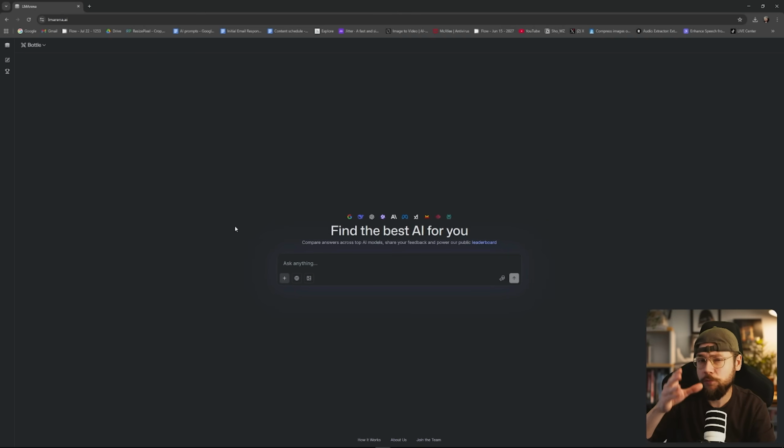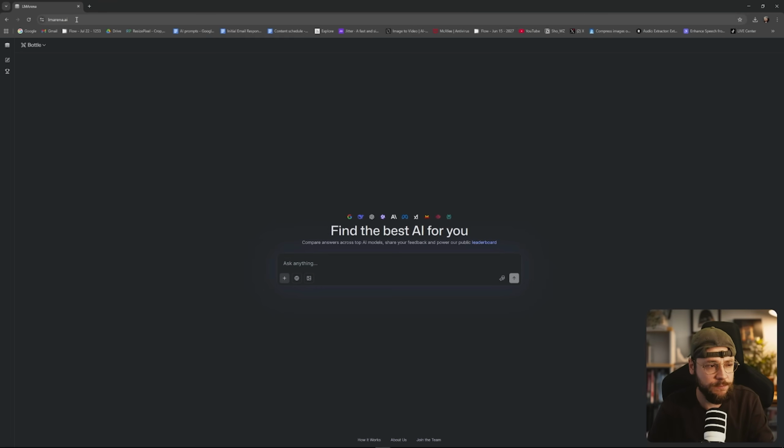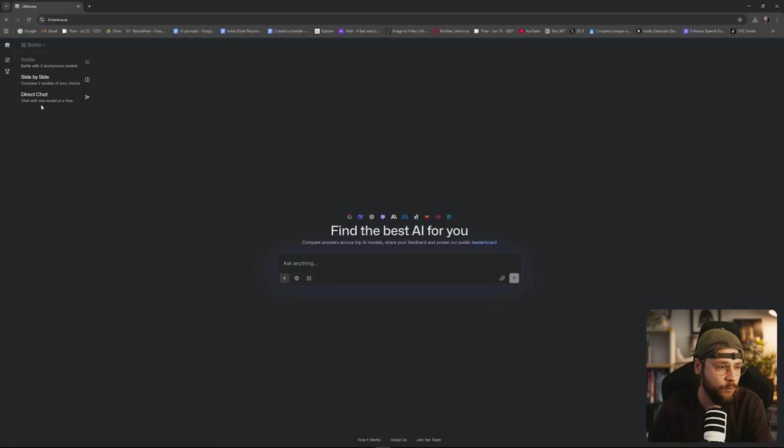So I promised you guys I would show you how to access these tools for free, and we're going to be using Nano Banana within LM Arena. So to go here, just type into your search bar lmarena.ai. At the top left-hand corner, we want to click this drop-down menu and select Direct Chat. And in the center of the screen, you want to click Generate Images, and you can see it's going to load up Gemini 2.5 Flash Image Preview, otherwise known as Nano Banana.